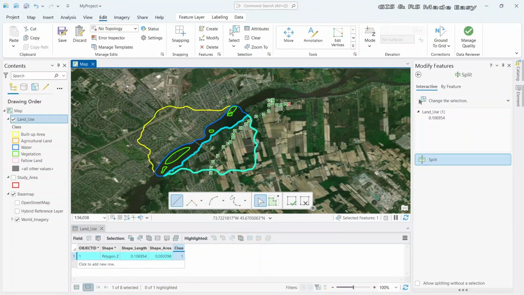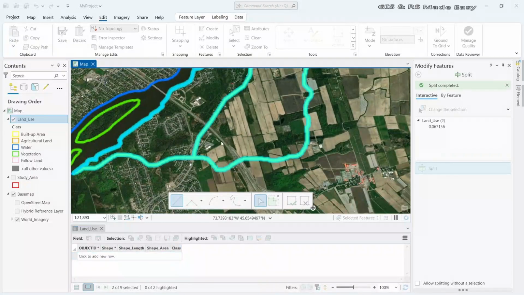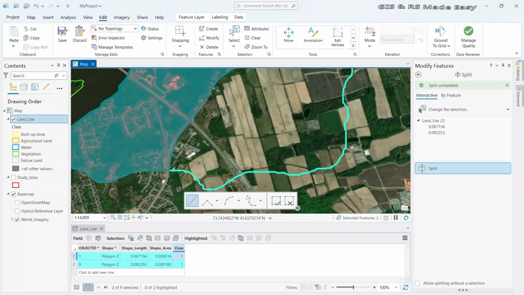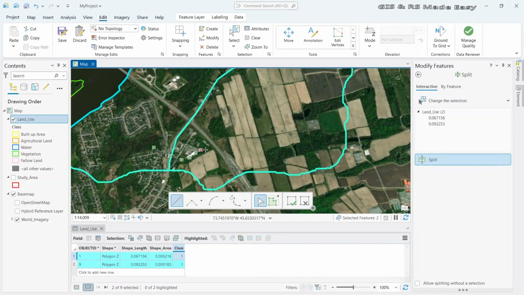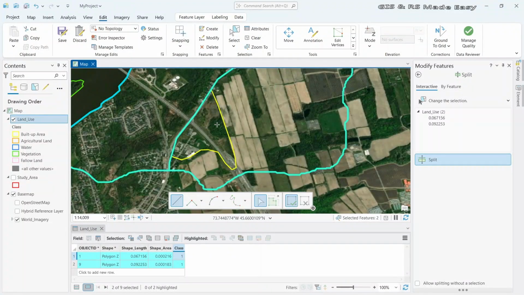We have gone so far. Let's finish now. We can exclude this part from the agricultural land. So let's split again. F2 for finish.